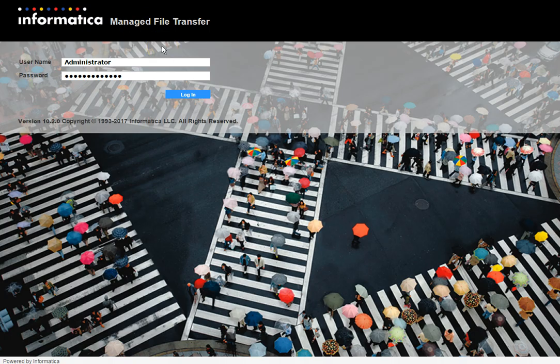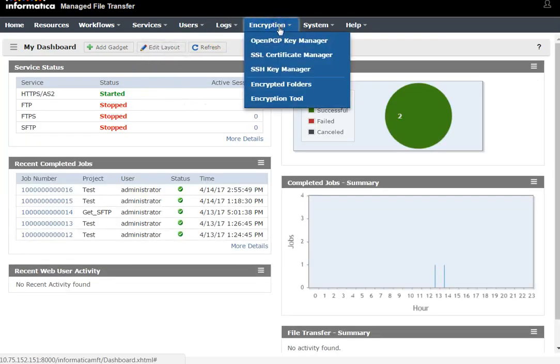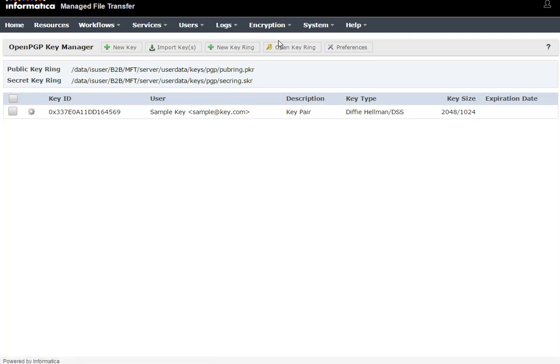Login to Informatica Managed File Transfer, that is MFT, as an administrator user. Click on Encryption, OpenPGP Key Manager. So you can see the public key ring is by default associated, and the secret key ring is also associated. Click on New key.